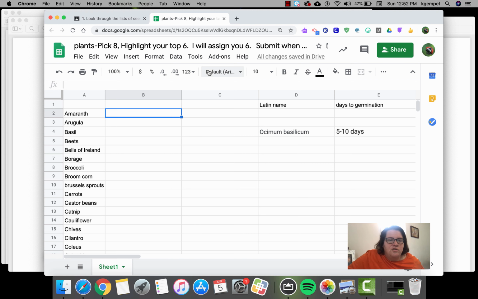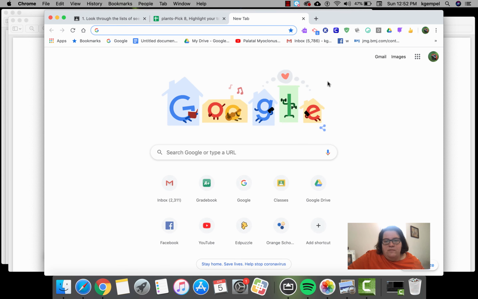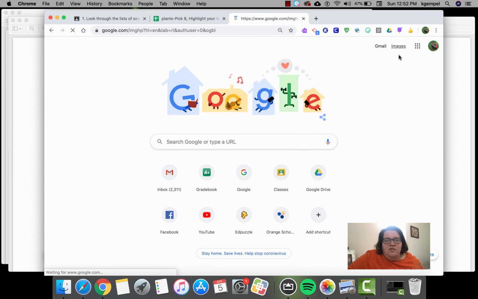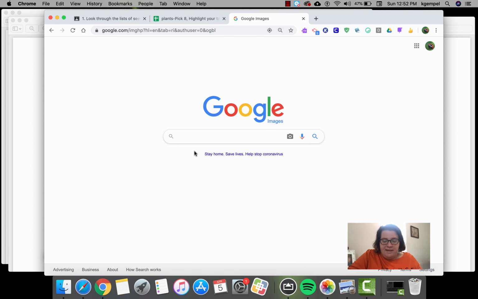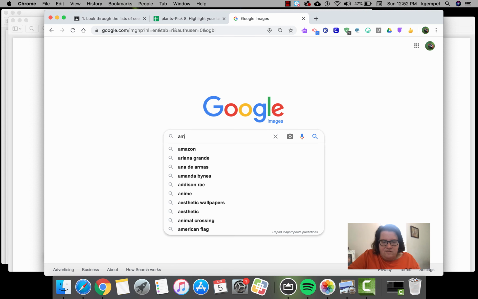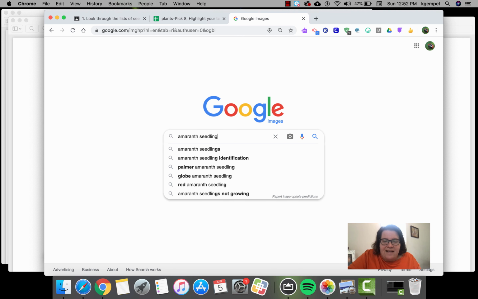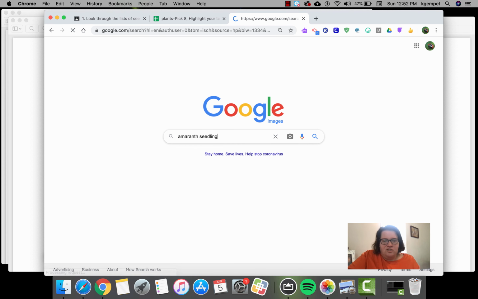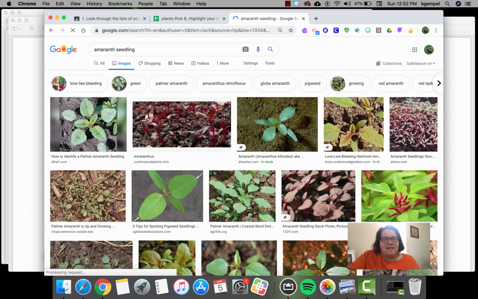What you're going to first do is go to Google Images, and search for the name of the plant. The common name is fine, you'll probably get better answers. But you want to add seedling. That's what you need, because I don't care what the big full-blown plant looks like at this point. I need to know what these little tiny seedlings that I have out there are. So you're going to search for the common name of the plant, and then seedling.